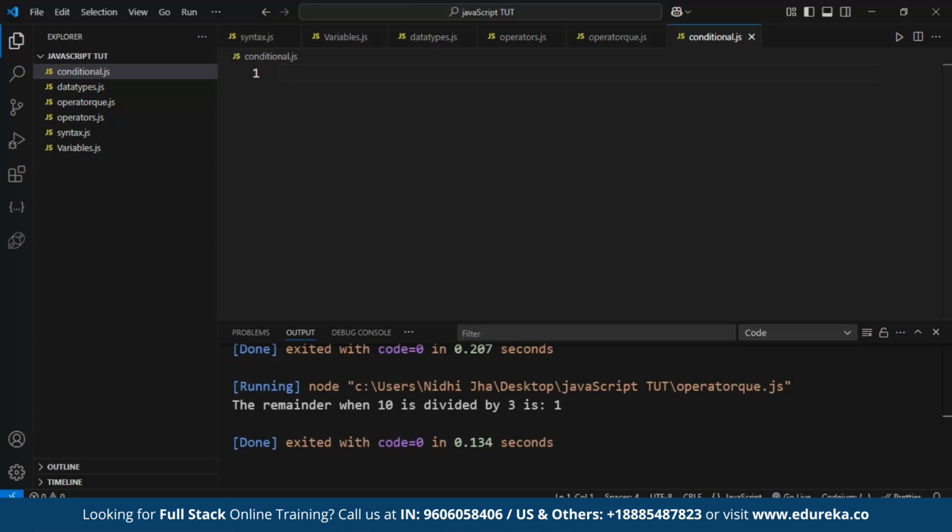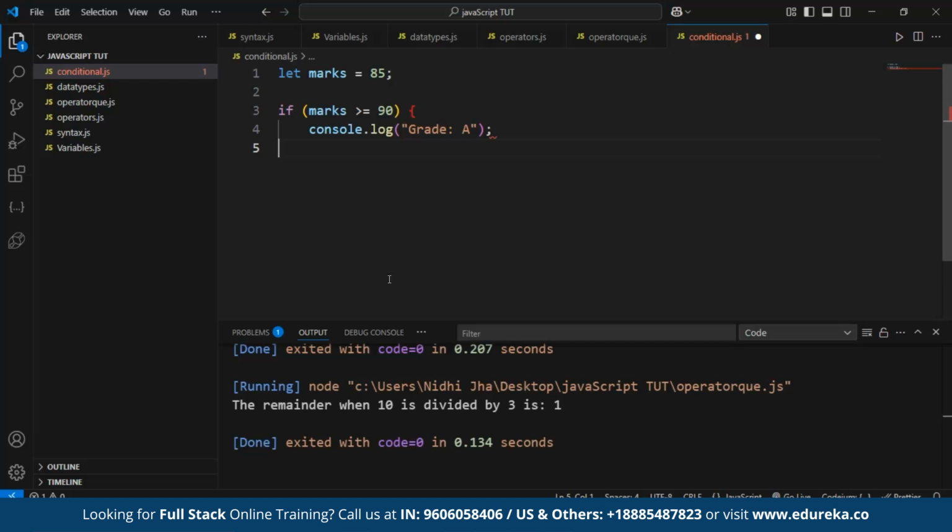Now we will understand through an example. So let's say let marks is equal to 85. We have given one variable that is marks and we have assigned the value as 85. So if marks is greater than or equal to 90, we will give the statement here, console.log grade A. If the student has passed with marks greater than or equal to 90, then console.log grade A. That means if the marks are greater than or equal to 90, then the student has passed with grade A and it will print grade A.